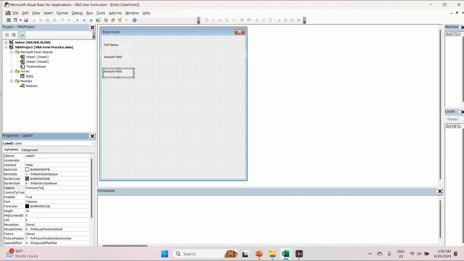So premium percentage. We're changing it on the caption. The caption is what you see here. You don't have to worry about the name here. This is a code name.